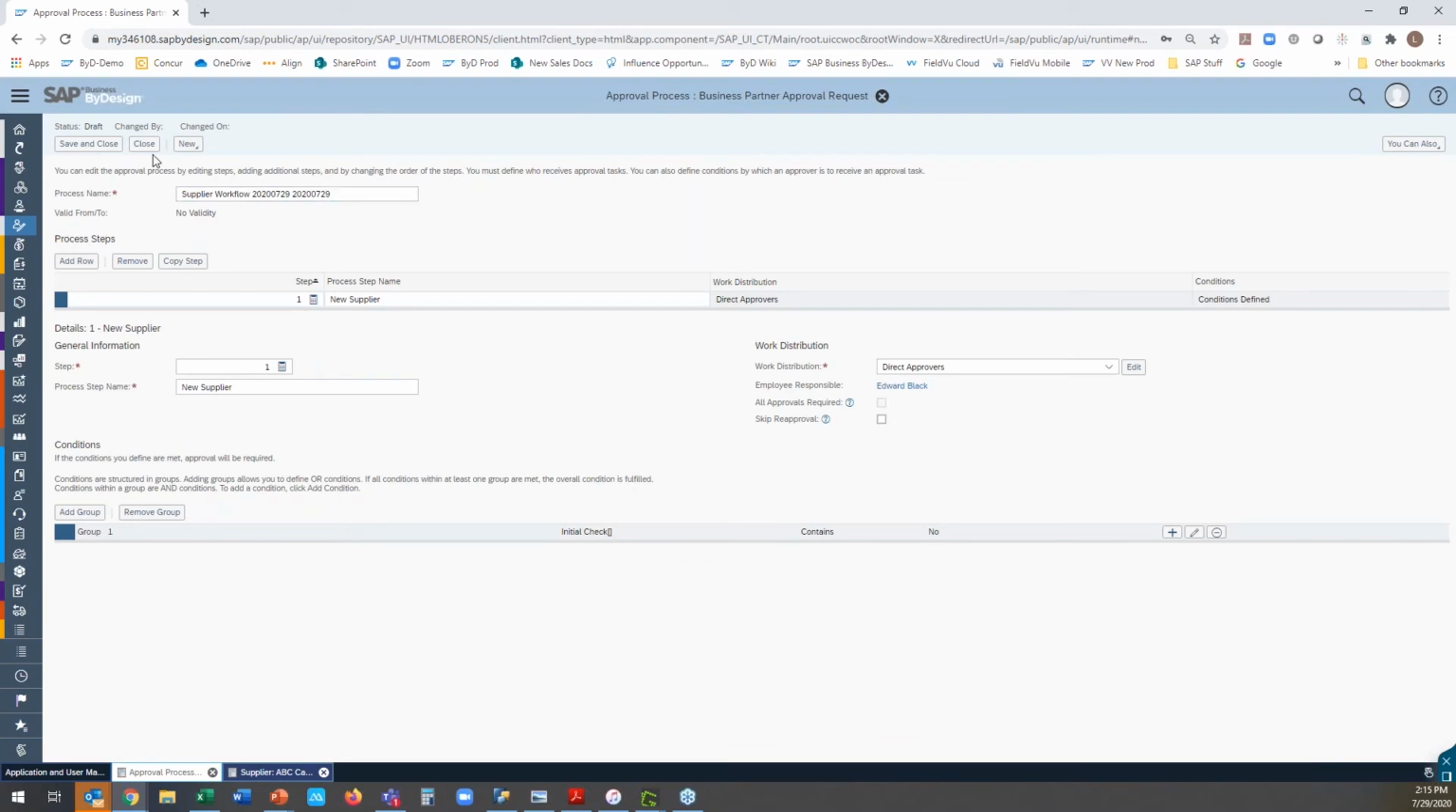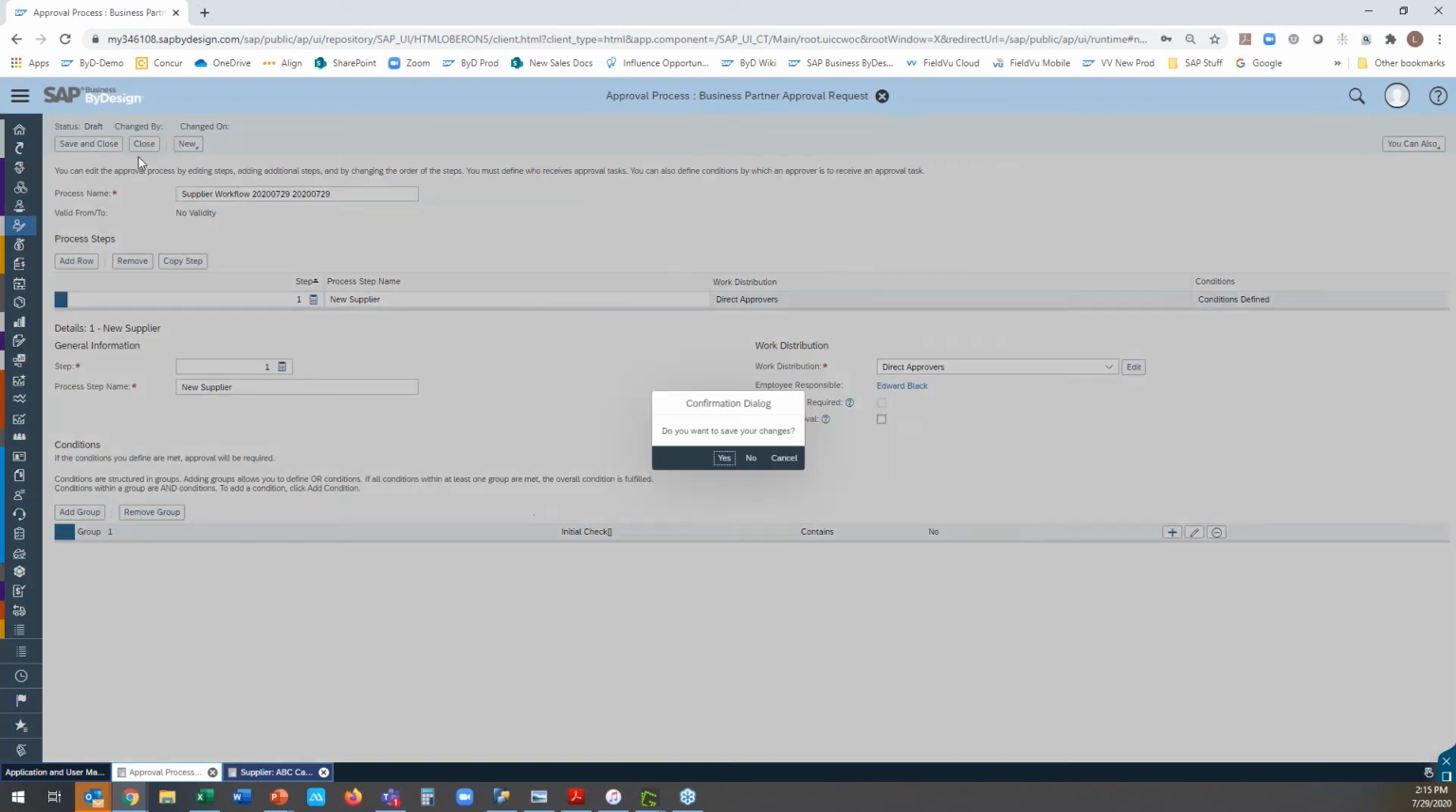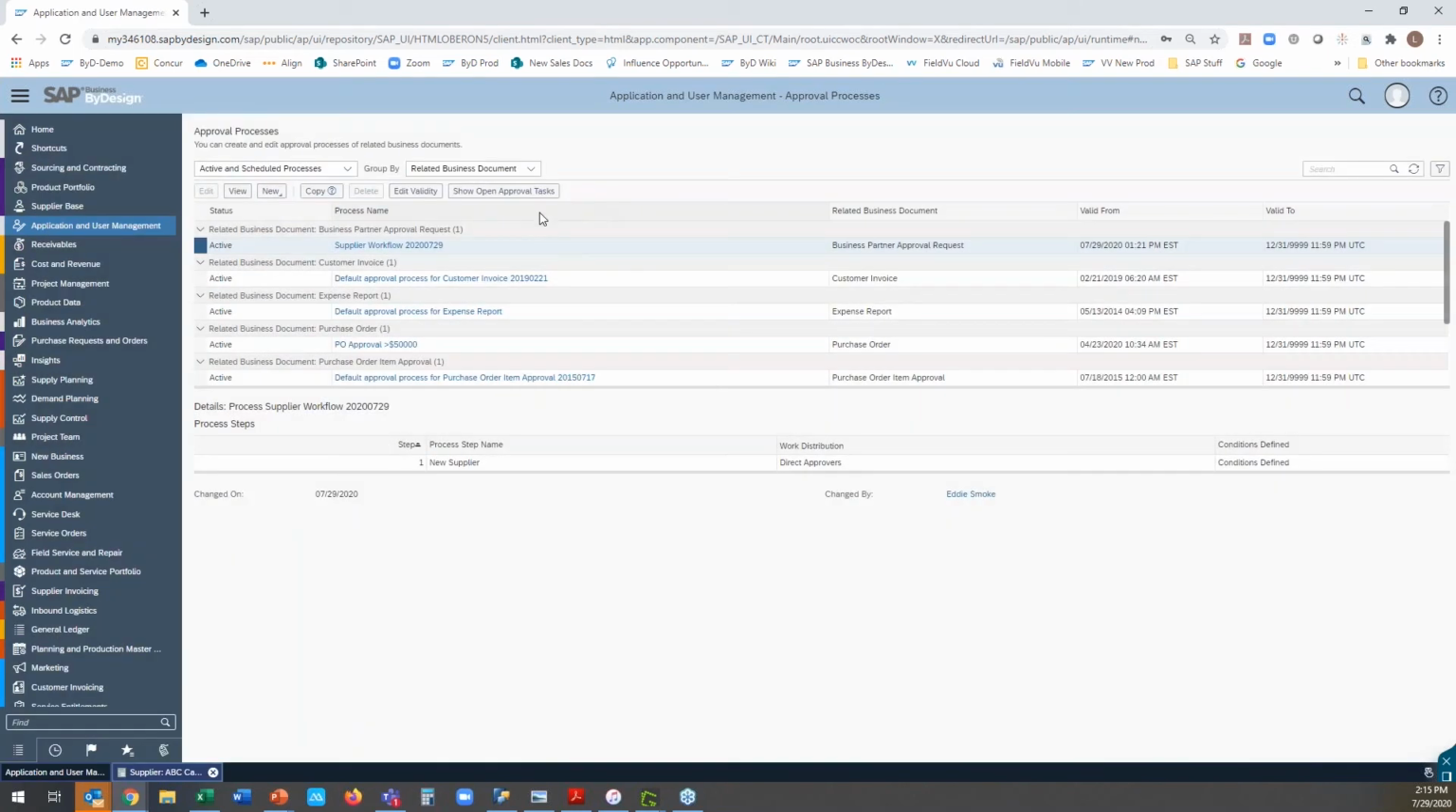So once the approval process is active or done, we can go back in and then set the validity. Hopefully, if you have experience doing the workflows, once you copy and create a new one, you actually deactivate one approval and activate the new one through the edit validity date. Right. And so I'm logged in as Eddie Smoke, and we've got Edward Black as our approver.